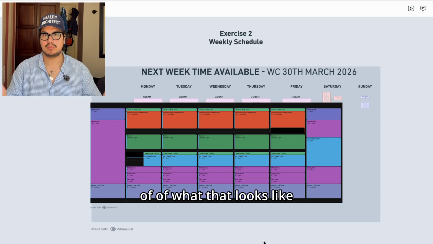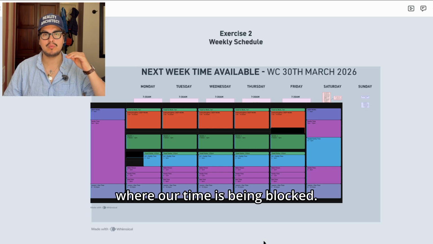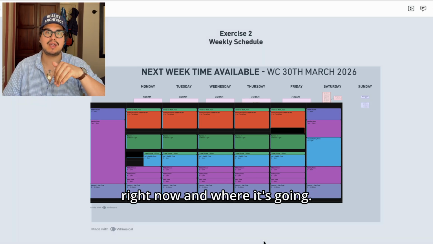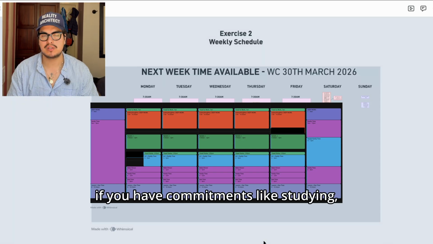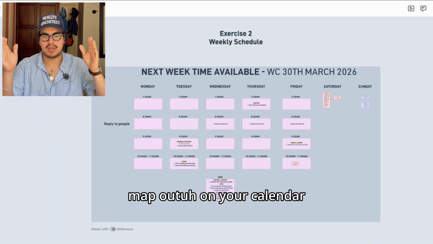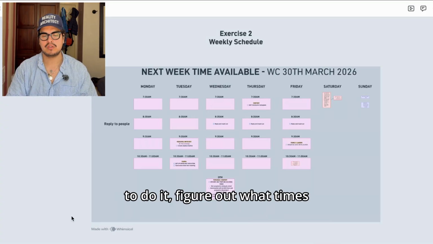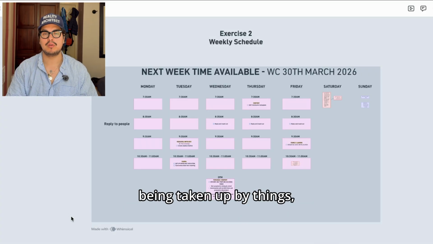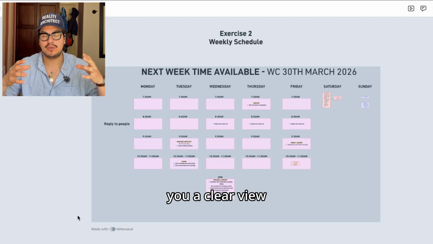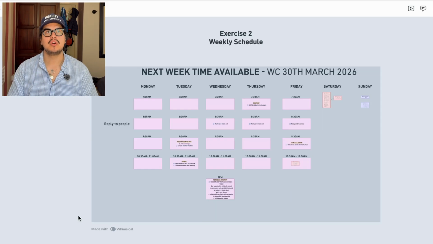I'm going to show you an example of what that looks like by time blocking. Again, we're not looking to create time blocks. We're just trying to see where our time is being blocked right now and where it's going. So if you have commitments like studying, if you have commitments like working, map out on your calendar, or you can do it again on Figma, on Whimsical, however you like to do it. Figure out what times are being taken up by things, and that's going to give you a clear view of what time you actually have free. That's going to show you where the time has gone and where the time is.